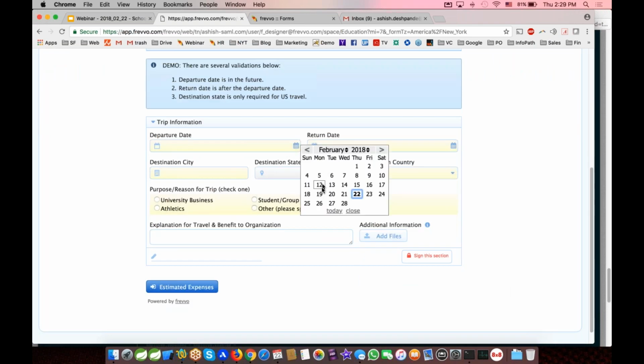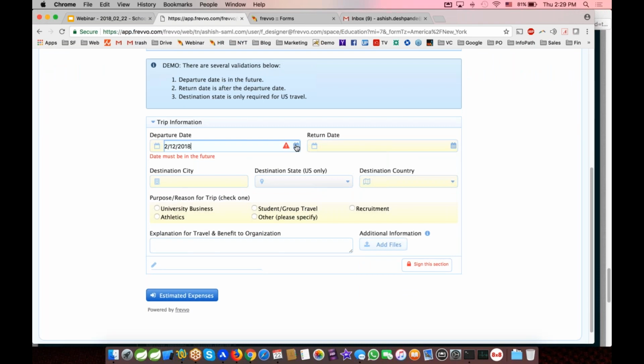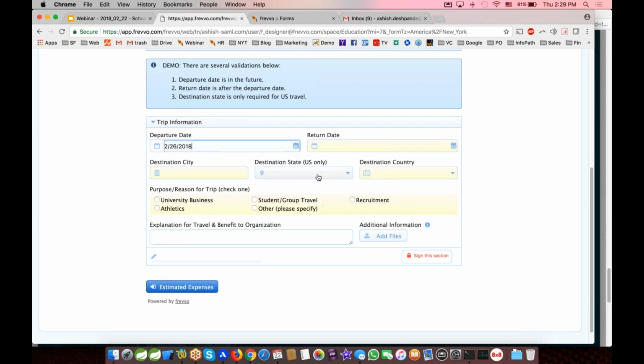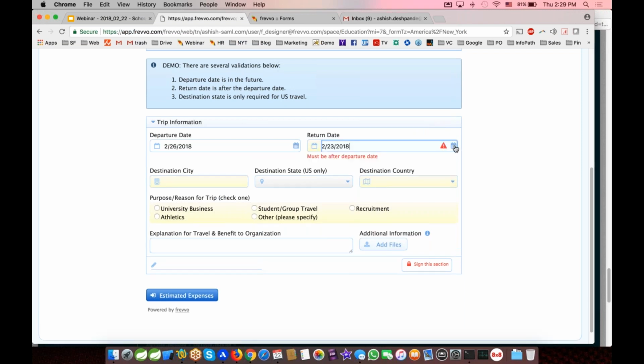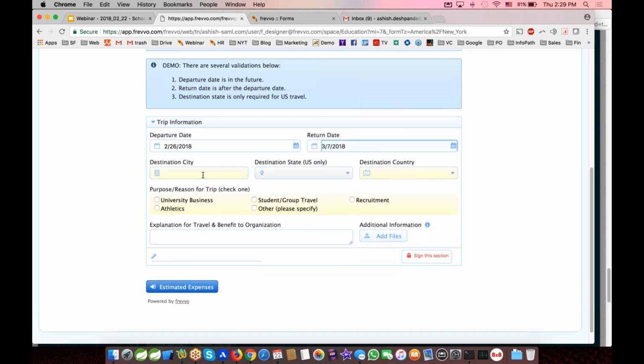There are many validations in here. For example, the departure date can't be in the past. I have to select something in the future. The return date can't be before the departure date. So again, I have to select something that's after the departure date. I don't know. Let's go to Istanbul, Turkey, and go for university business. So I filled in my trip information. I'm going to sign this section.